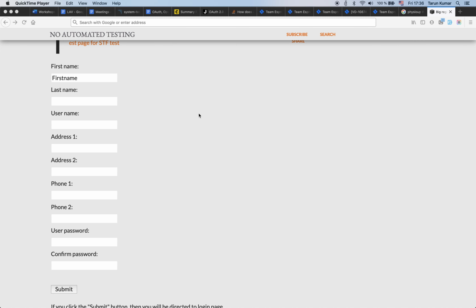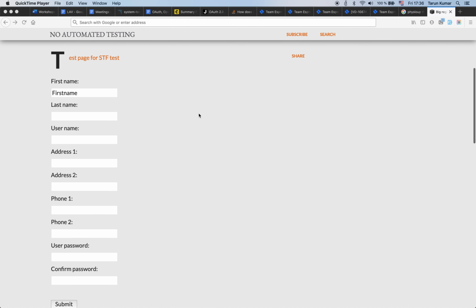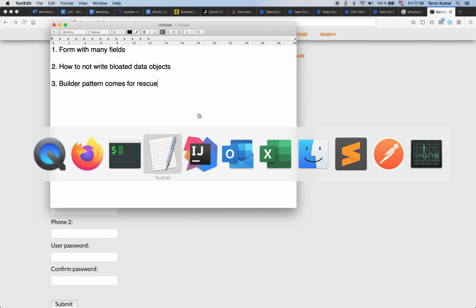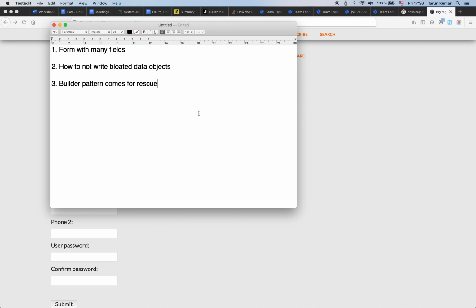Hello everyone, welcome to another training tutorial which is going to comprise a bit of Selenium and a bit of Java. So let's see what we are going to have a look at in this session. We would see how we can deal with a form having many fields, how to not write bloated data objects. Data objects is nothing but a sort of class which contains lots of parameters describing different fields in a form, and then how we can use builder pattern to make it better.